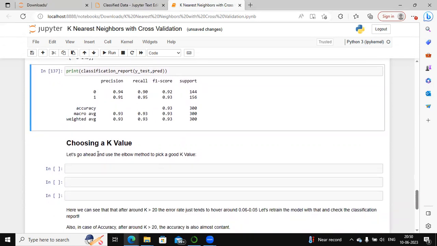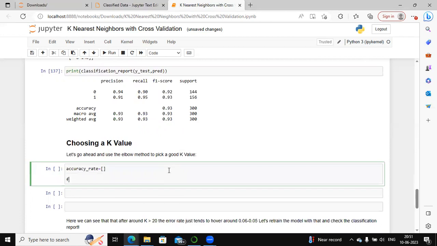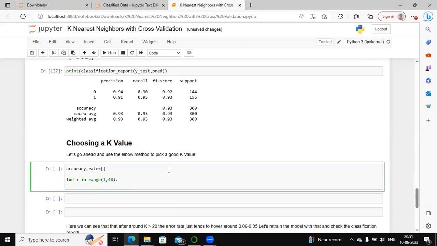Okay. So how will we choose the best K value? Let's go ahead and use the elbow method to pick a good value. So first, let's see the accuracy rate. Accuracy rate is equal to, let's keep it in the form of a list, for i in range of 40. So I'm saying that my K value lies between 1 and 40.